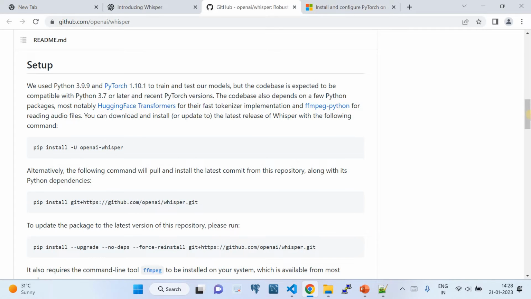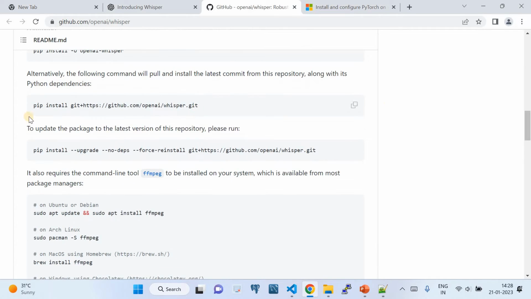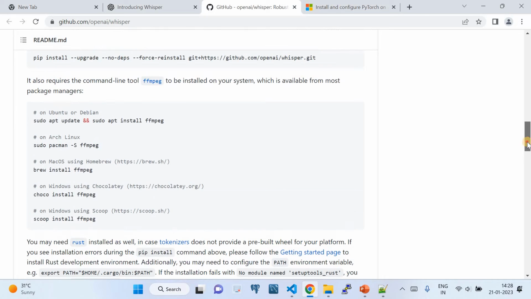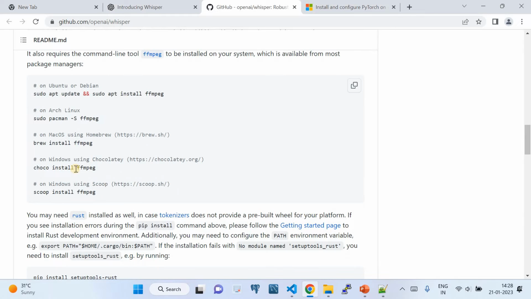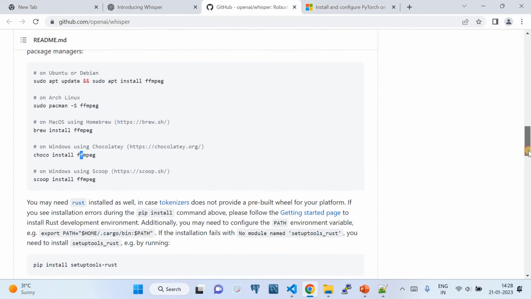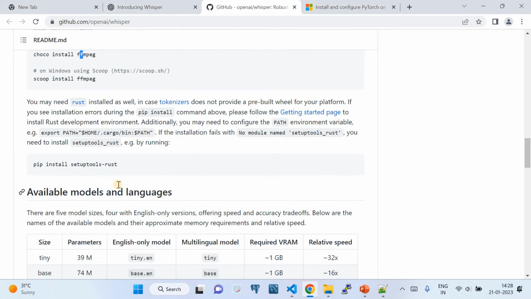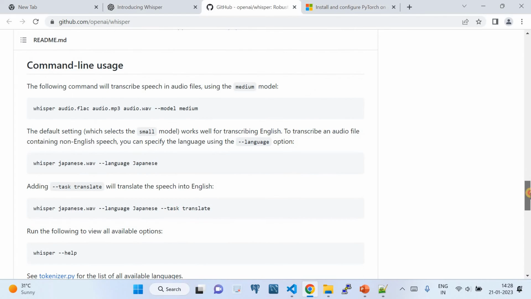There are a couple of other alternative options as well. Basically, you can install it using pip. These are the pip commands. On top of this, we also need to install certain other tools which will help this module work fine. If you have Windows, you need to install the ffmpeg module, and you also have to install the setuptools-rust tool. I'm going to give these links in my video's description.